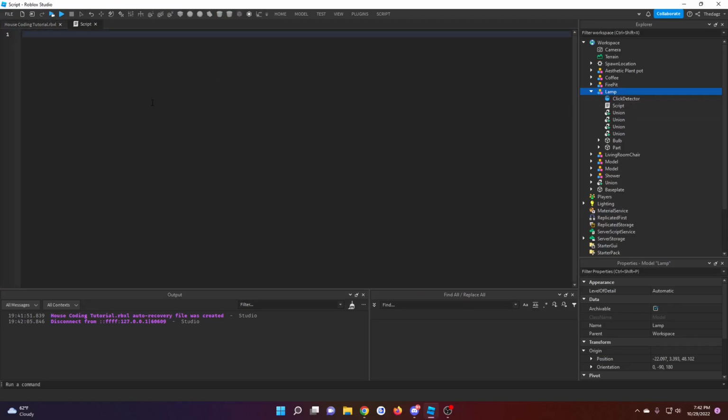Then I'm going to make some variables. So I'll make a variable for the lamp. I'm just going to call it model. You can name your variables whatever you want. And I'll make another variable for the click detector, so let's call it clickDetector, which is model.ClickDetector.